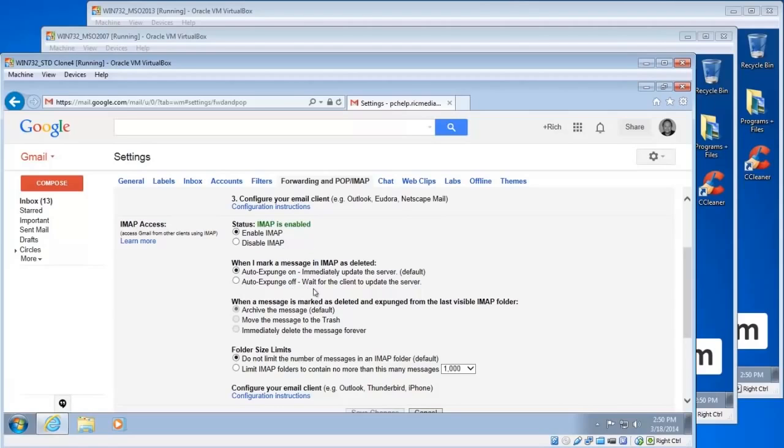The second setting, when I mark a message in IMAP as deleted, you can choose auto-expunge on, which means it immediately updates the server, or auto-expunge off, wait for the client to update the server. I'd recommend leaving the first setting selected. Expunge means move to the deleted items folder basically.